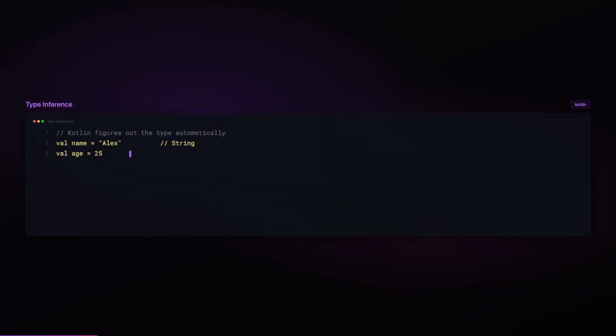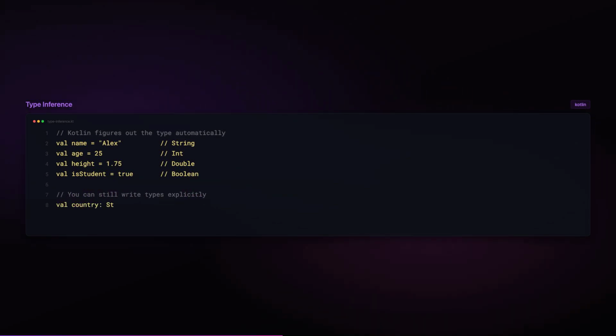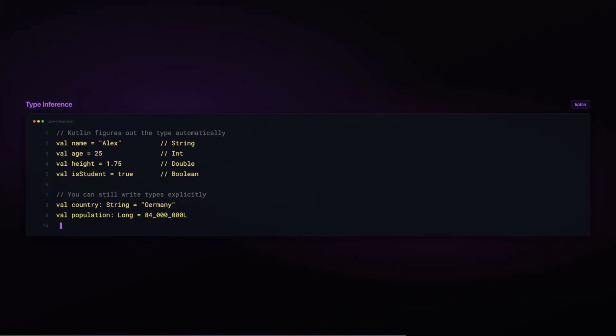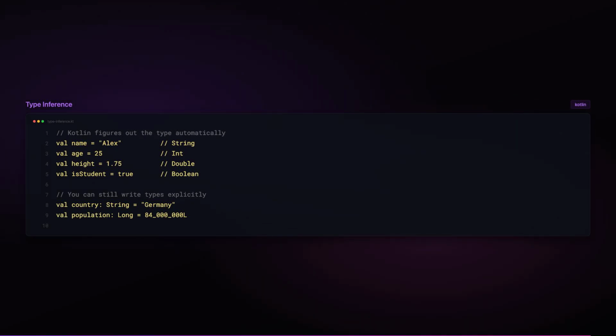Kotlin has smart type inference. You do not need to write the type of every variable. The compiler figures it out automatically from the value you assign. A string is recognized as string, a number as int, a decimal as double. You can still write types explicitly when you want clarity, but it is optional.